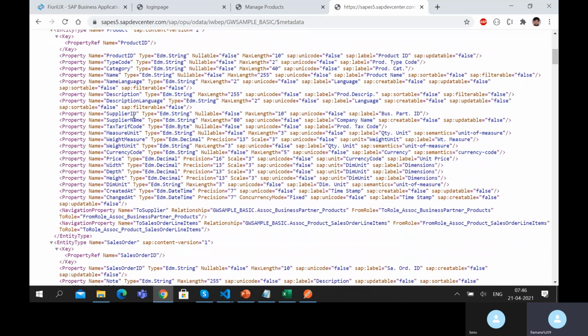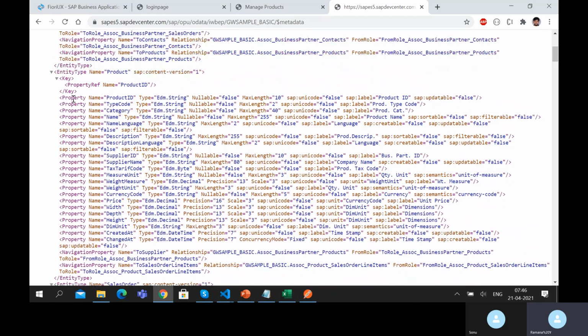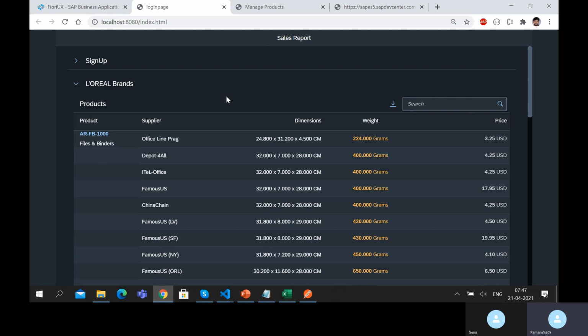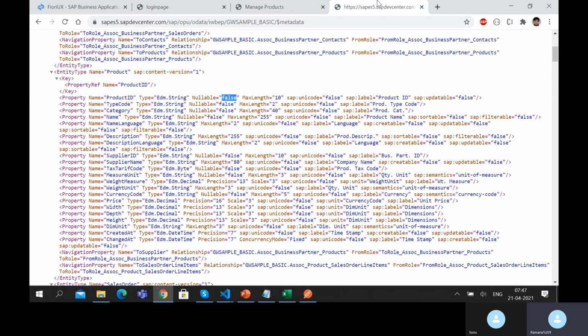And if you see whether it's a CRUD operation we can perform or not, along with each field, it will be mentioned whether we can filter that field or not. If you see here, this is a string type field, the data type is string, and nullable is false. That means it cannot be blank. It has to be some value. Because it is a key field, it cannot be blank, it has to have a value. So this metadata gives us all the information about the entity set.